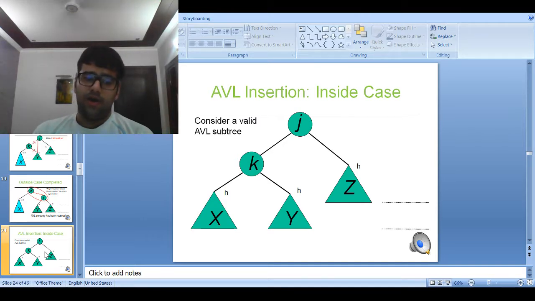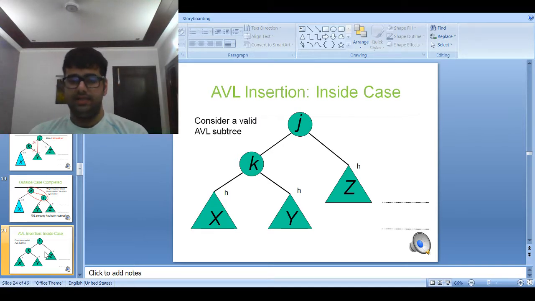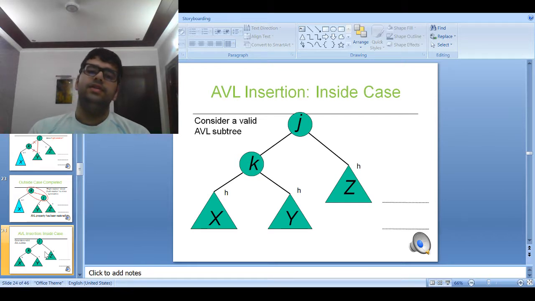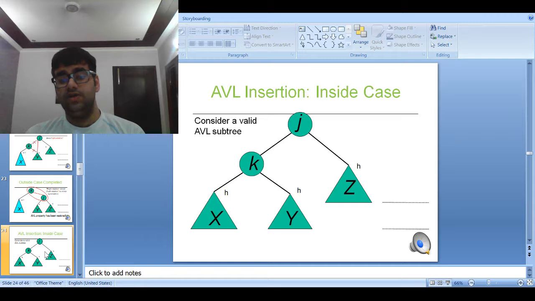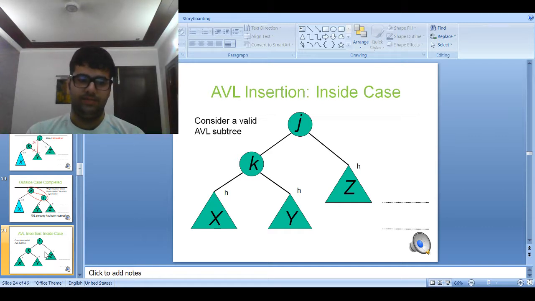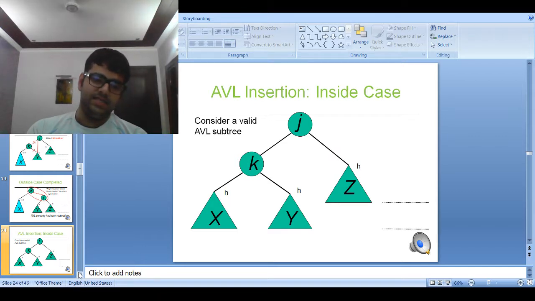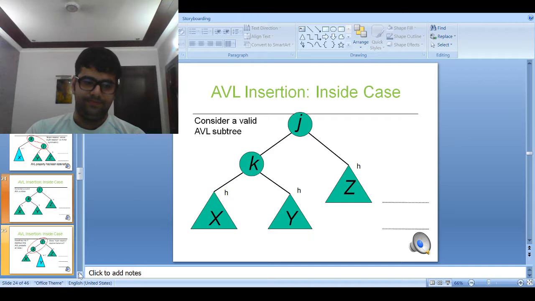Now we are going to talk about a more complicated case in the AVL insertion. In the earlier slides, we talked about the outside case. In those slides, we only talked about right rotation. However, there also exists a symmetric left rotation. It is left up to the viewer to read about the left rotation. In this slide and the slides to come, I am going to talk about a more complicated form of AVL insertion, which is the inside case of an AVL insertion.